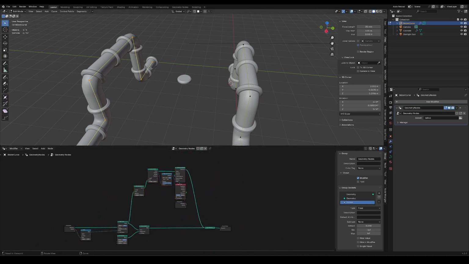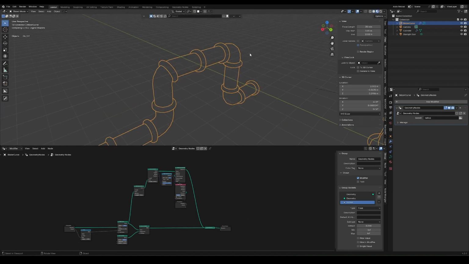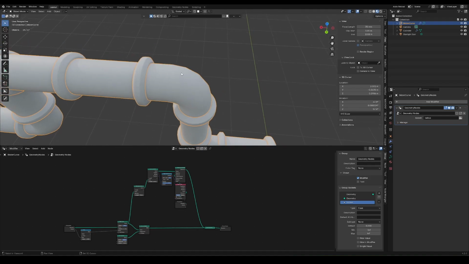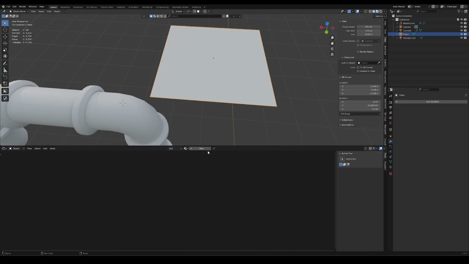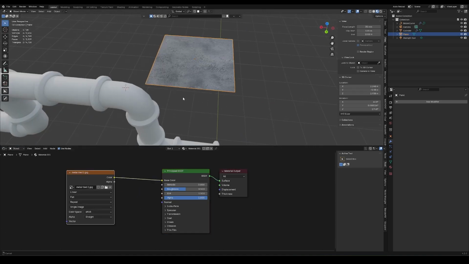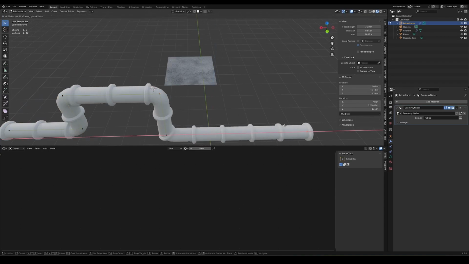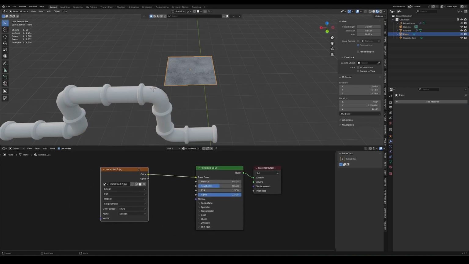Okay, so what's next? I'm going to go into material preview, and let's set up a pipe material that's going to work for everything here. So I'll just use a plane for now. Go material mode and hit new, and I'm just going to find a nice generic seamless metal. So what I want to do here is I want to be able to make this pipe as long or short as I want, and I don't want to have to calculate the UVs every single time.